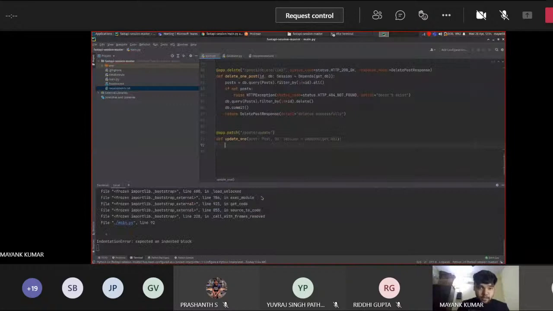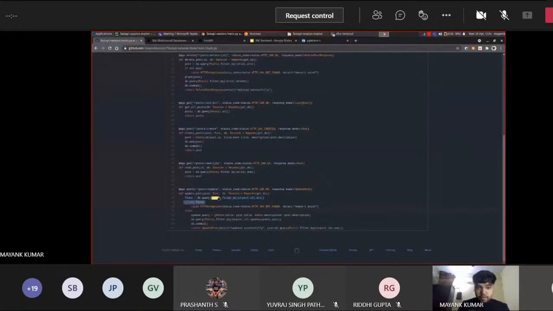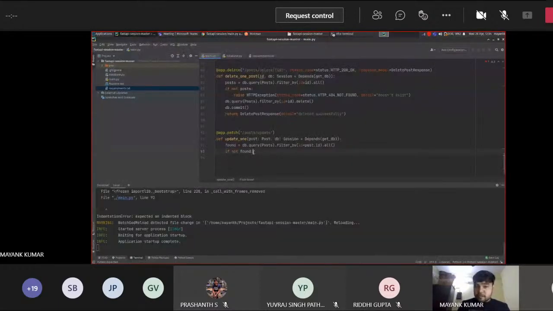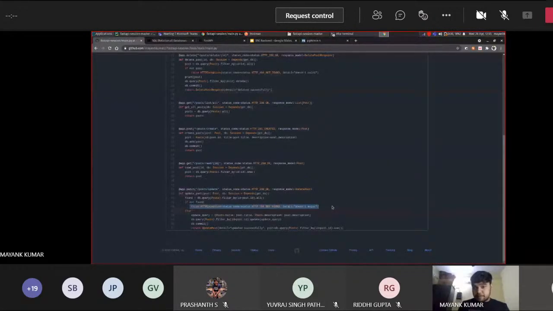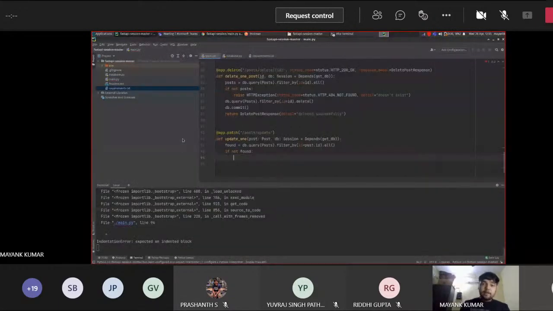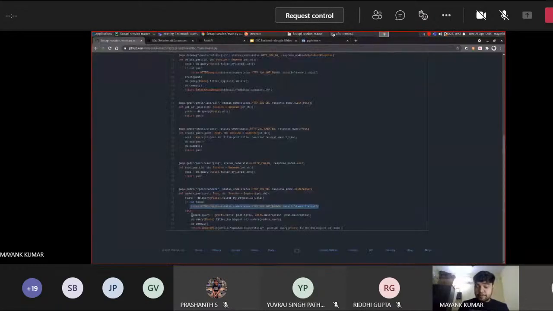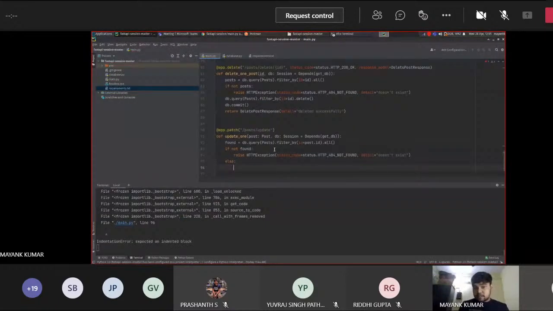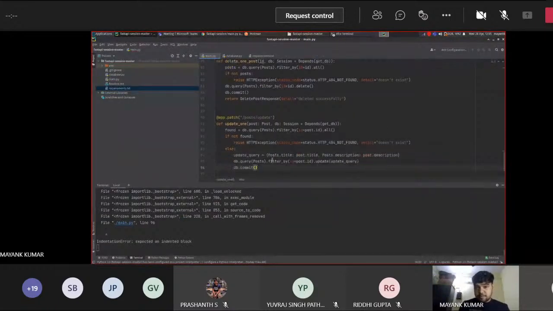So let's check if something is found. If something is found, we do something. If there is nothing found, then we raise an exception like we did for the delete, and if something is found, then we update that. For that we use the update query. The update query is the same as what we used previously. So there is the post title, then we have the post that we are getting from here, and then we update the query and then commit it to the database. And then we return the updated post.